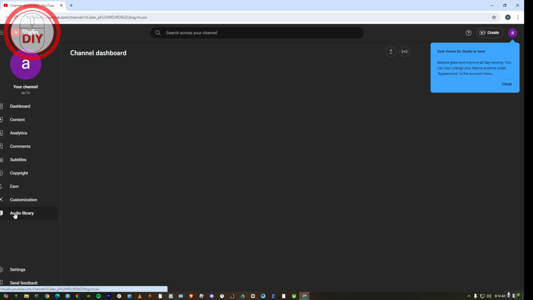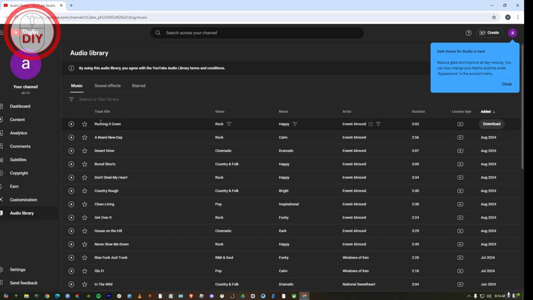Just press on audio library, and here you'll be able to see a lot of audios. So you can preview them by just simply playing on the play audio track, and you could just view the track titles and everything. But if you want to download them, it's pretty simple.